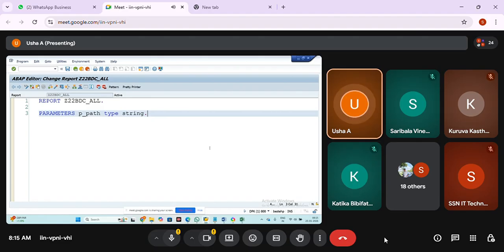So I want to give F4 help for p_path. So I'm going to use the event. Which event? At selection screen on value request for p_path.